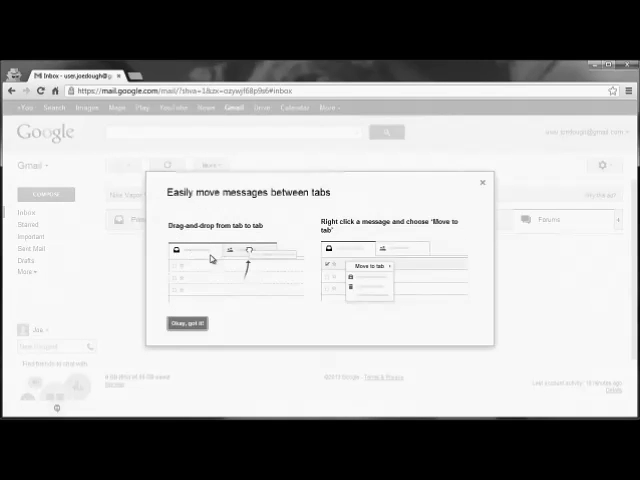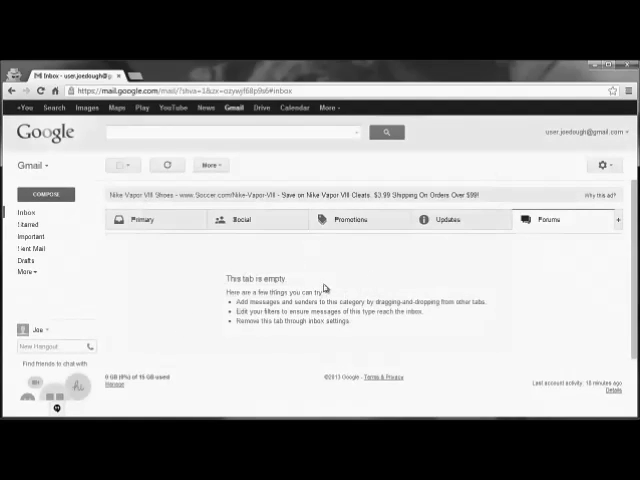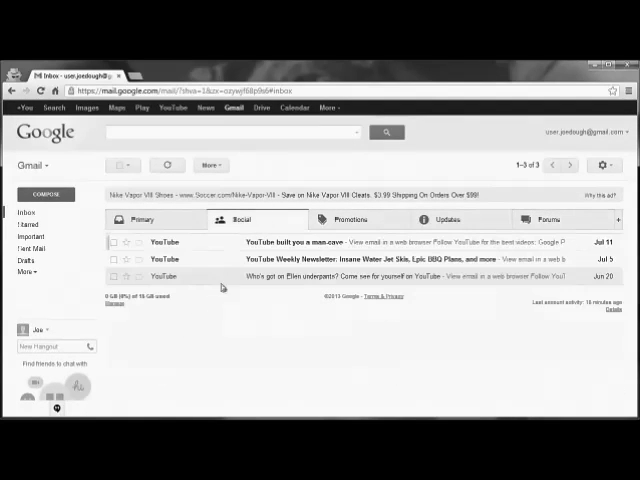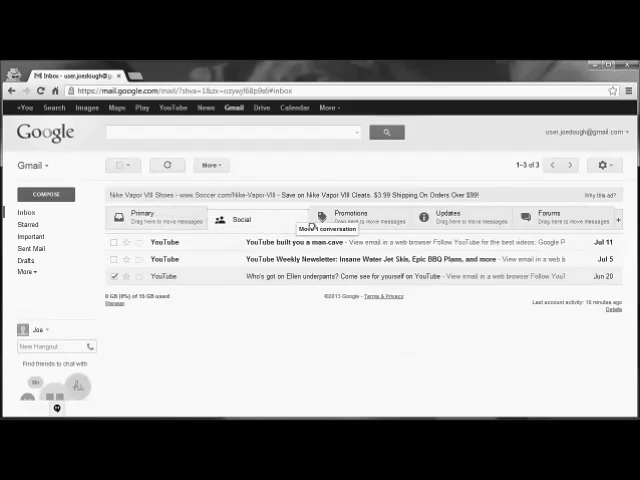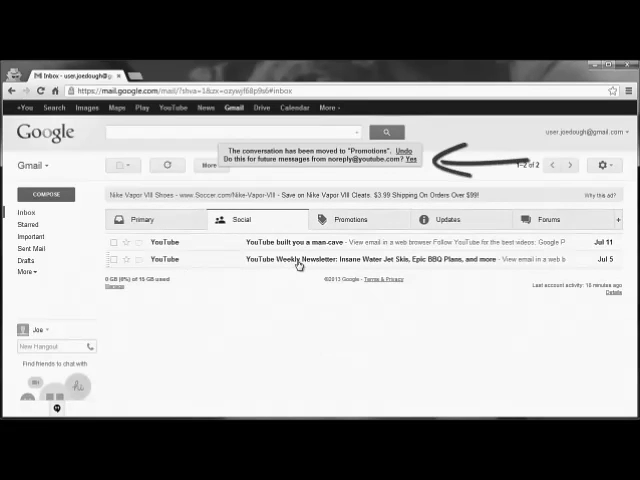But as it says here, you can easily move messages between tabs. Let me show you what I'm talking about. Let's come on over here to social, and you simply left click, hold, and drag up to whatever tab you think this would be a better fit in. And the more often you do this, the more Google will learn from that. And in the future, Google will probably go ahead and start adding those, in this example, YouTube, to the updates or the promotions or whatever you decide to have it in.